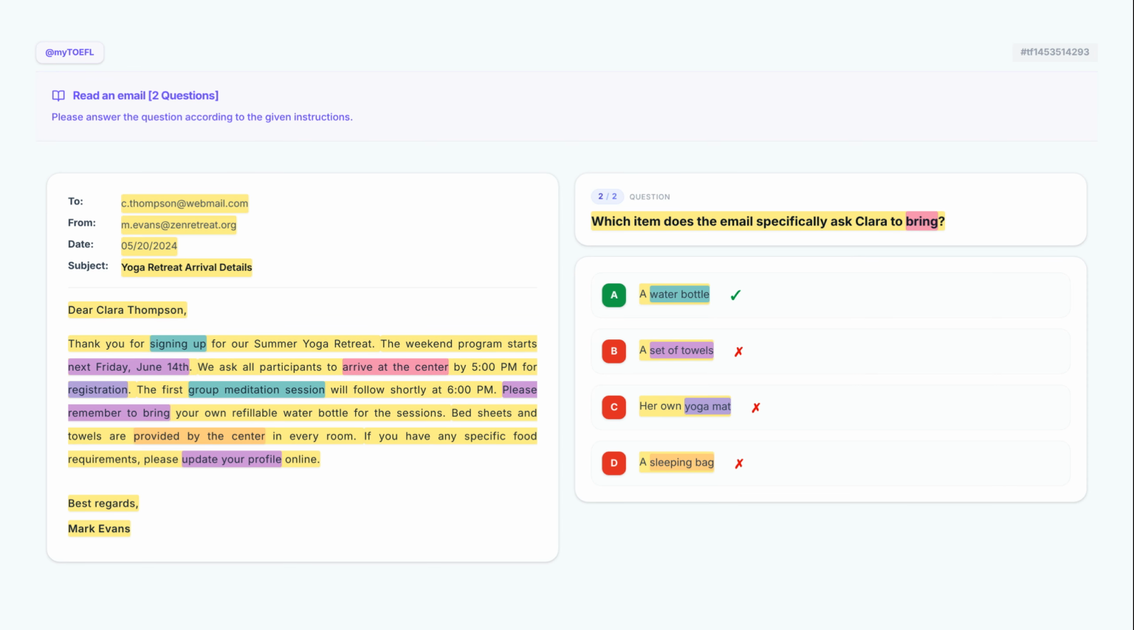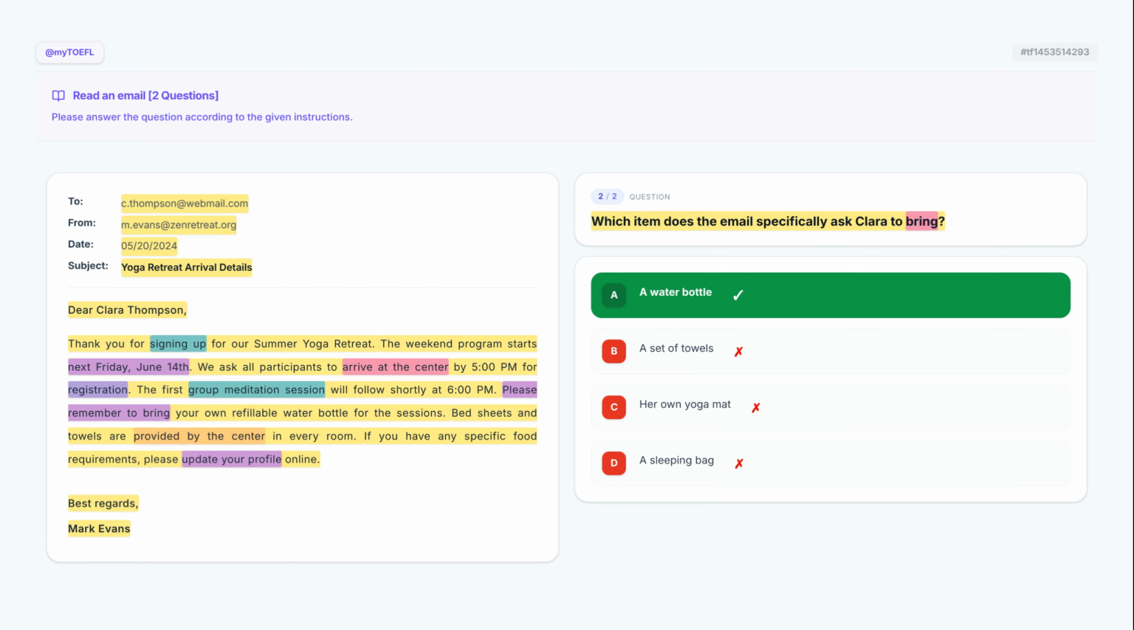The correct answer to this question is option A, since the text explicitly mandates that participants provide their own water container. To excel in Read an Email tasks, always pay close attention to the distinction between what is provided and what is required. Scanning for specific times and items will help you avoid common distractors. Now, keep practicing these detail-oriented questions to boost your reading score.